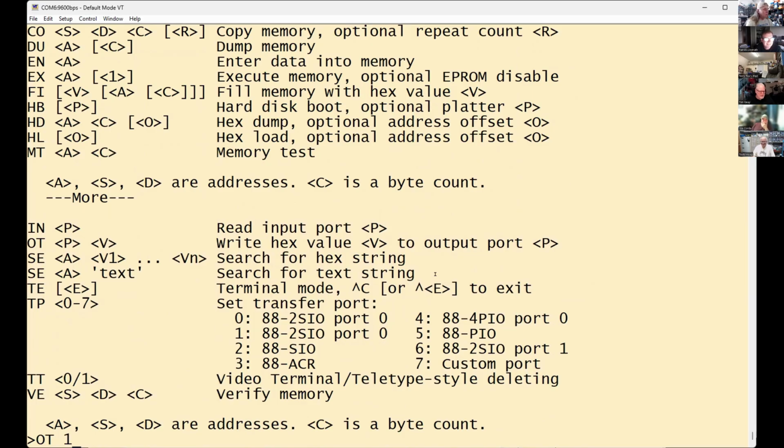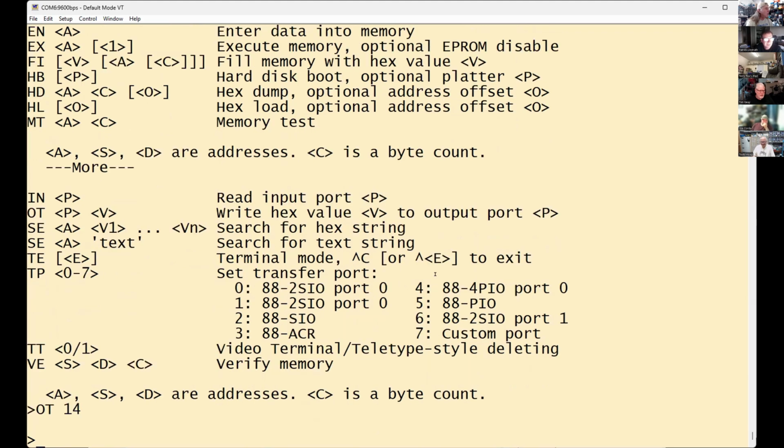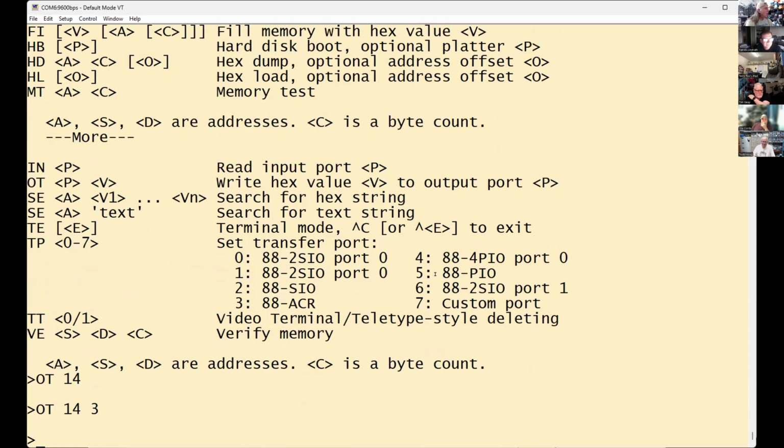14, space. Oh no, you have to put another space after that for the character you're sending. 3. Yeah, look at the example above. It's port and then a value. They want a value now. Then do a 3. And what is it? 55, 15? I can't remember. Let me go find it. I always have to go look for that. I can't remember what the bits are.